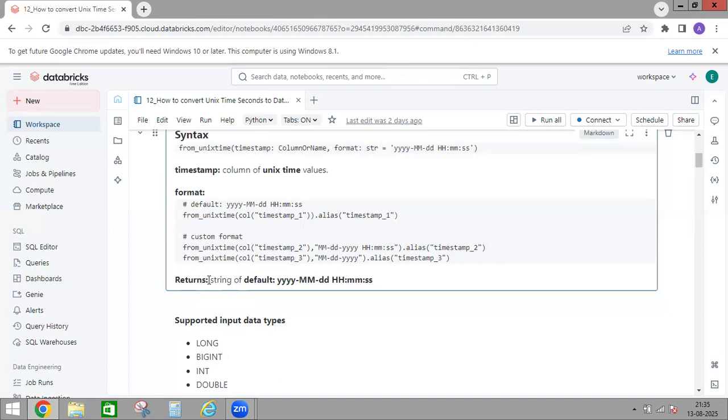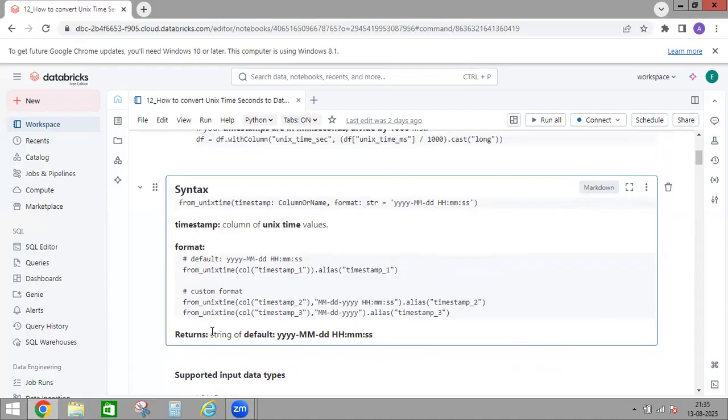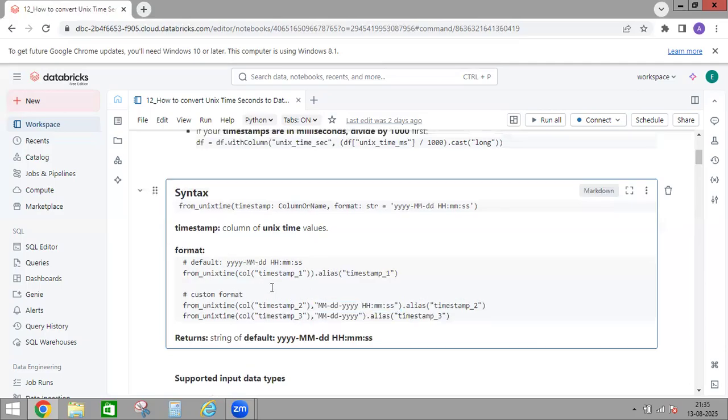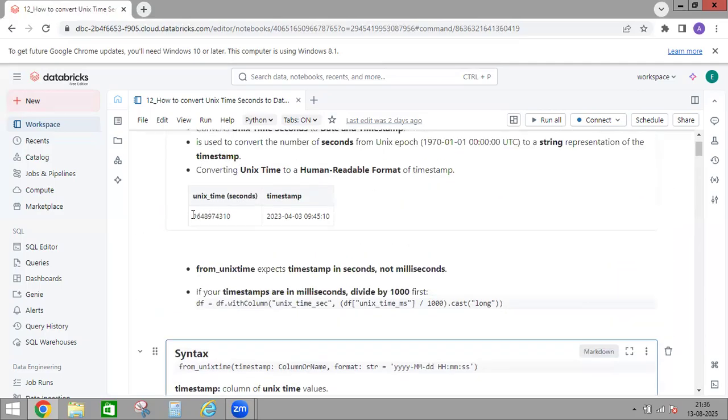Timestamp in the form of string data type, it will give you with this default format. So you have to keep in mind, it will give you a string timestamp value in the default format of this format. If you want any custom format, you have to define your format here.